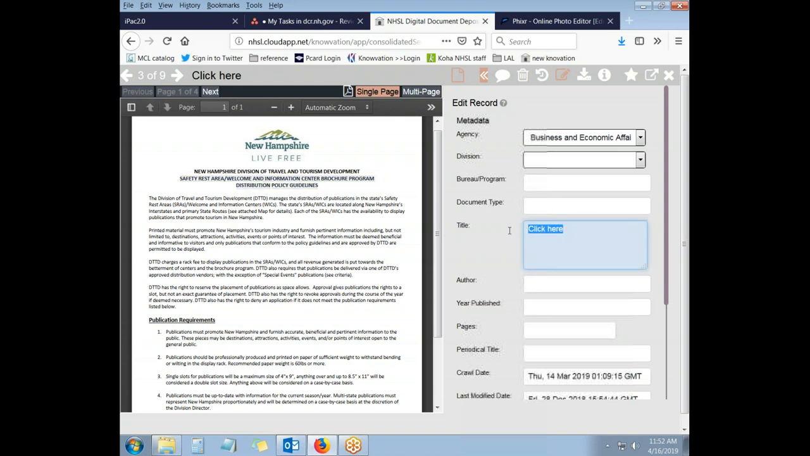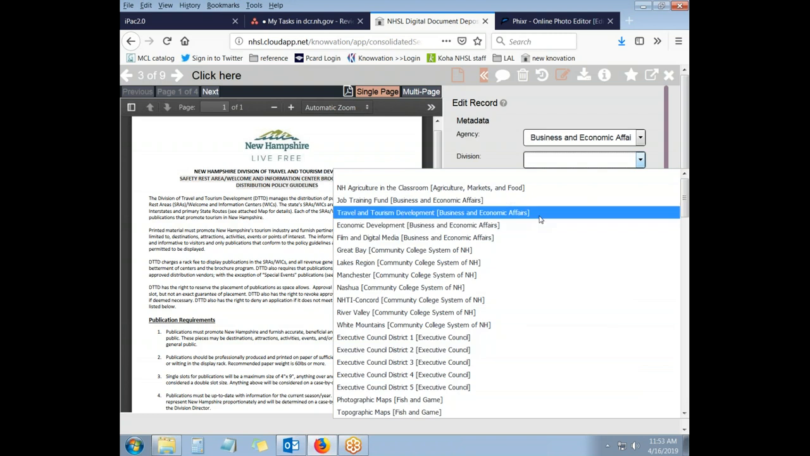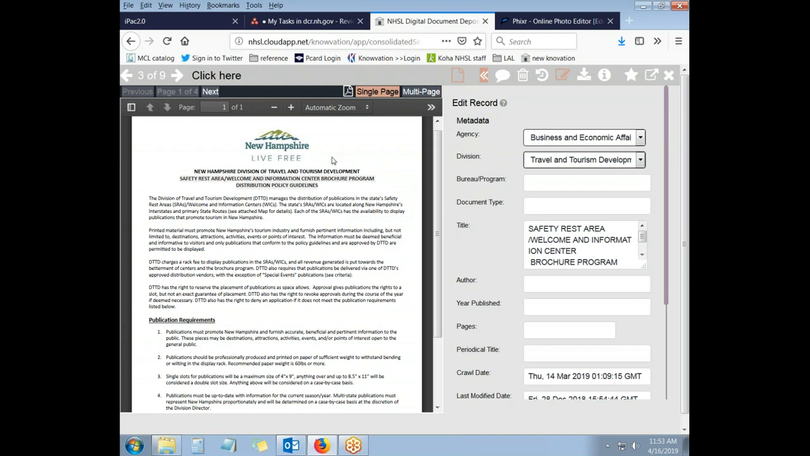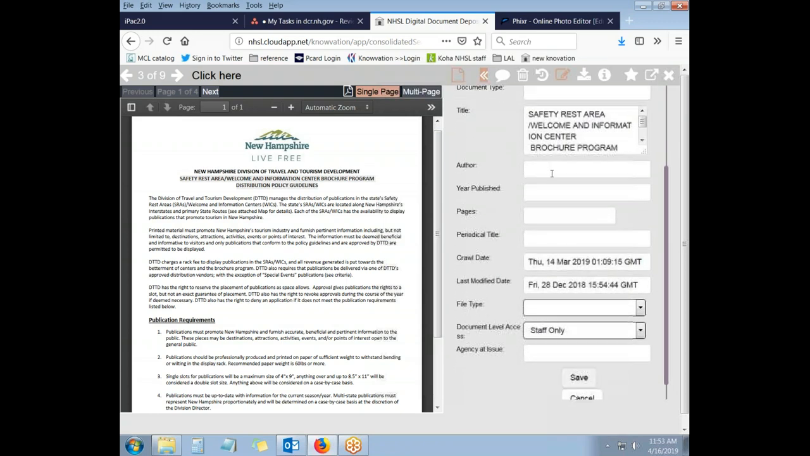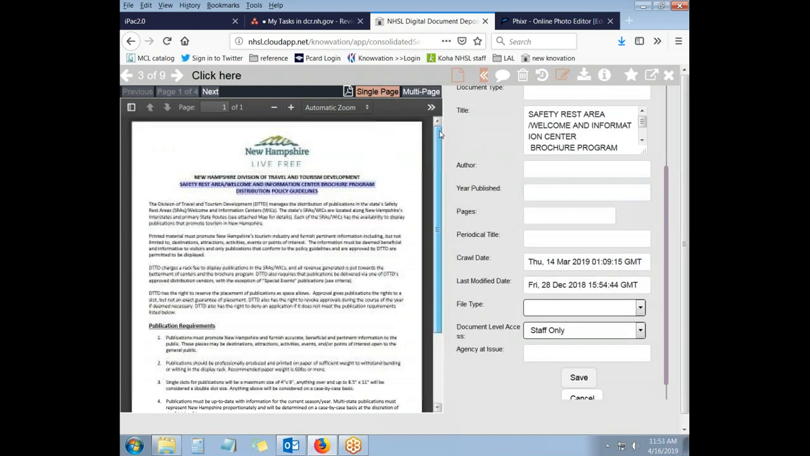Okay, so I copied the title off my document and put it into the title field because it seemed like a good thing. I have an agency already assigned that is the correct agency, so I don't need to worry about that. I can give it a division because this particular agency has divisions defined for it. This is a travel and tourism document. I know that because it says so right on the document. So this is going in travel and tourism, business and economic development. I don't have a bureau here. I don't need document type, author, anything like that. Year published. I don't see a year published, so we're going to leave that blank because it doesn't really have one.